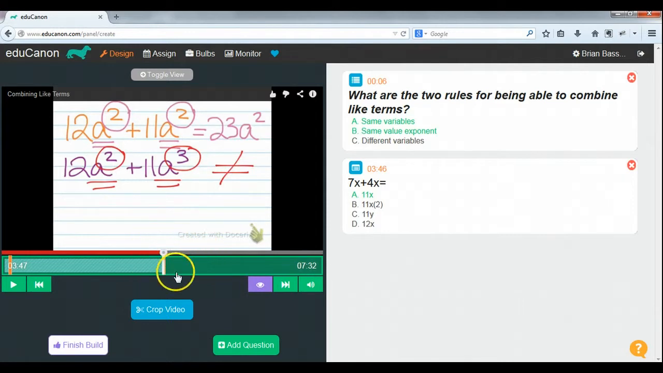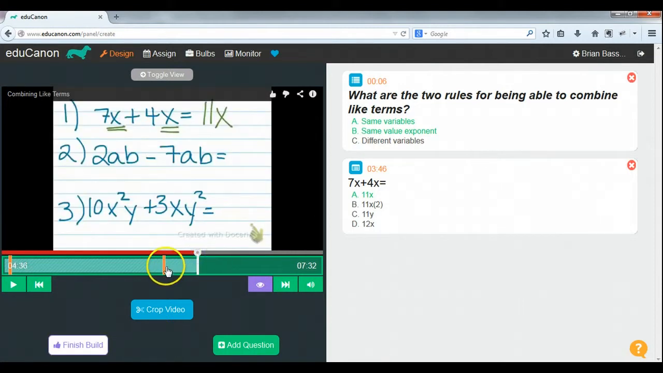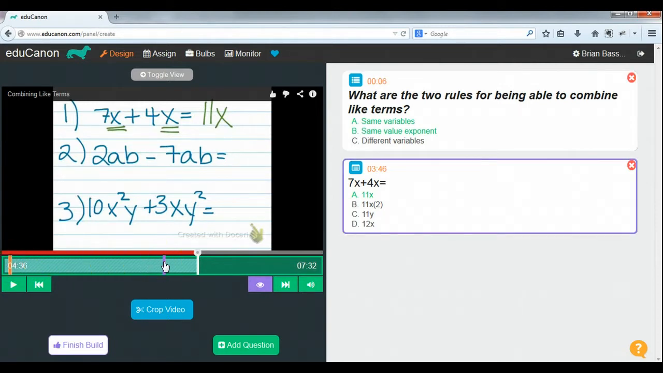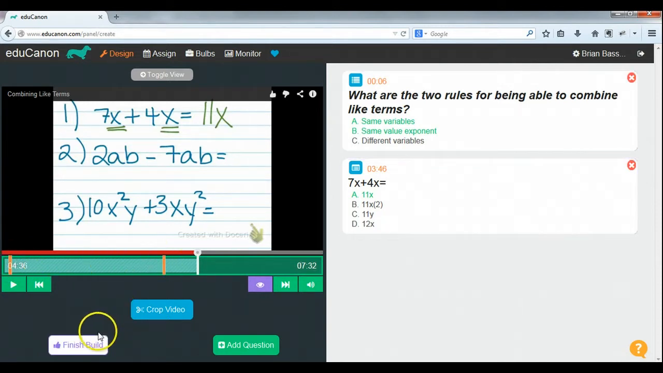This would be a great solution to what Natalie was doing, just to build on the awesome videos that she's putting on YouTube. So when I'm all done, you can see it's added lines here. These are my questions. It put marks here for my 2 questions that I added to the timeline. I'm going to finish my build.